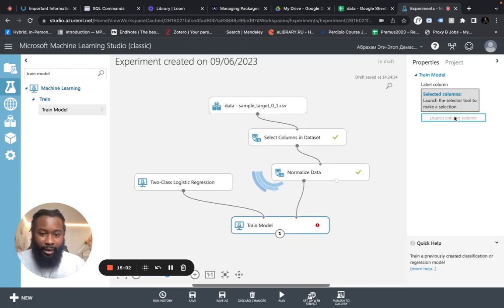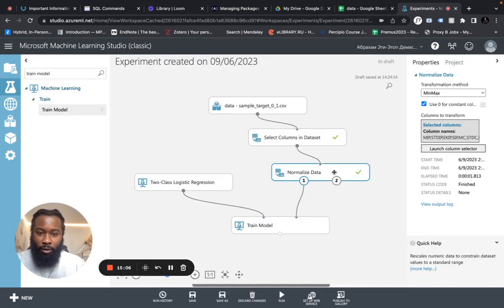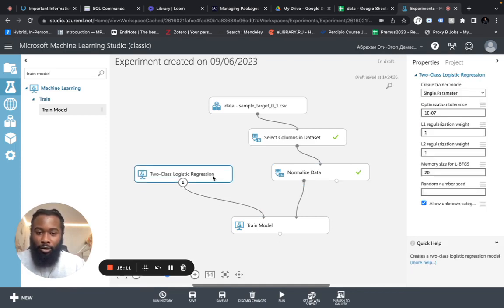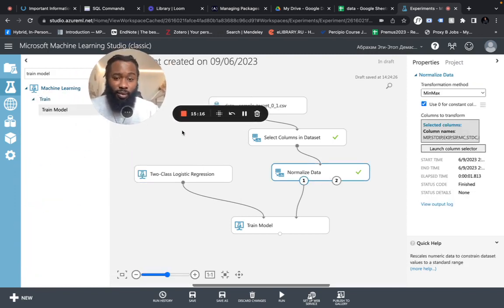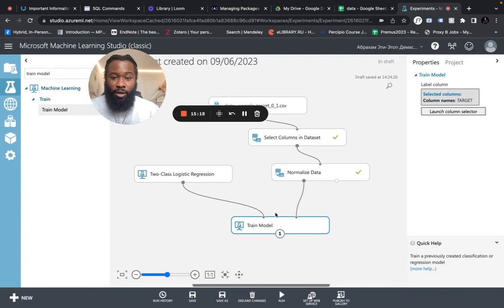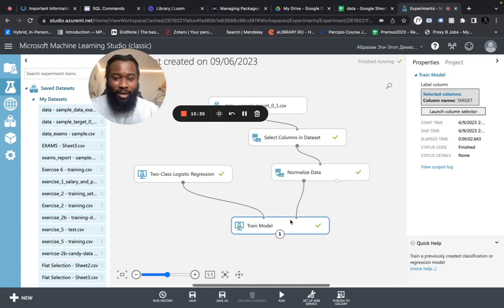We need to select our target variable, right? So the normalized data contains our predictors. This is our model, which will be trained on that data set. And the training would create a model for us that we would use to predict a new star to figure out what kind of star it is. That's the whole goal of this. So our model is trained.